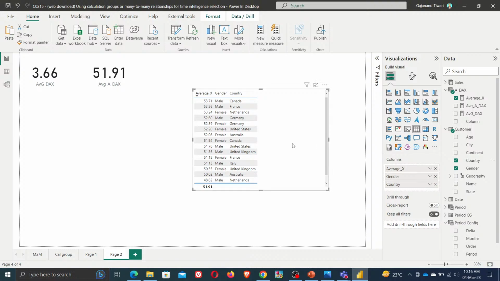From an aggregation point of view, you can use AVERAGE or AVERAGEX. But if you're using category wise and particular location wise, and you want to see the average, you can use AVERAGEX. So hope you understood. If you have any questions, put them in the chat. I will definitely try to answer you.